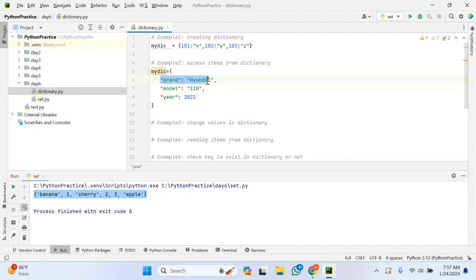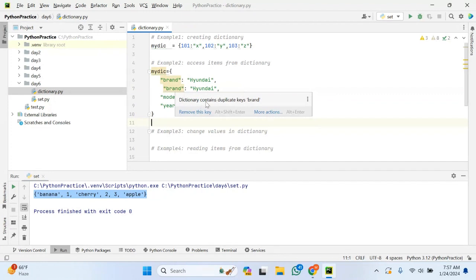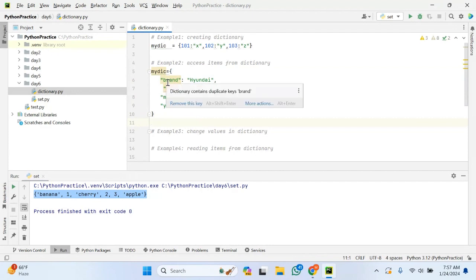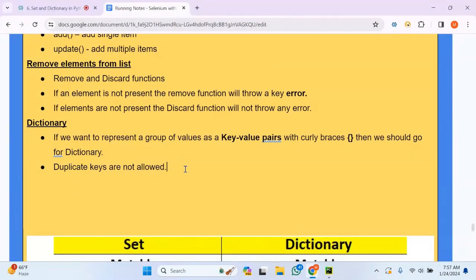But at the time of defining, let me try to print this here. You will get an error, or some highlight here, because the dictionary contains duplicate keys. This dictionary which I defined contains duplicate keys. It is not acceptable. So that is important: duplicate keys are not allowed in the dictionary. But duplicate values are allowed. Very important point.